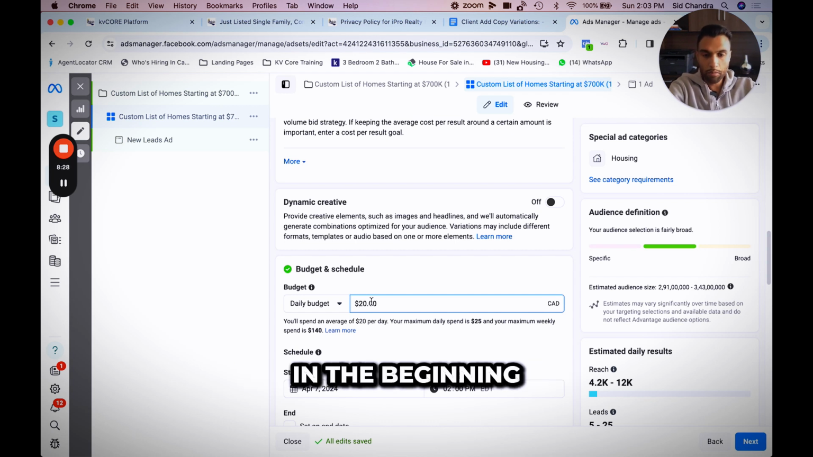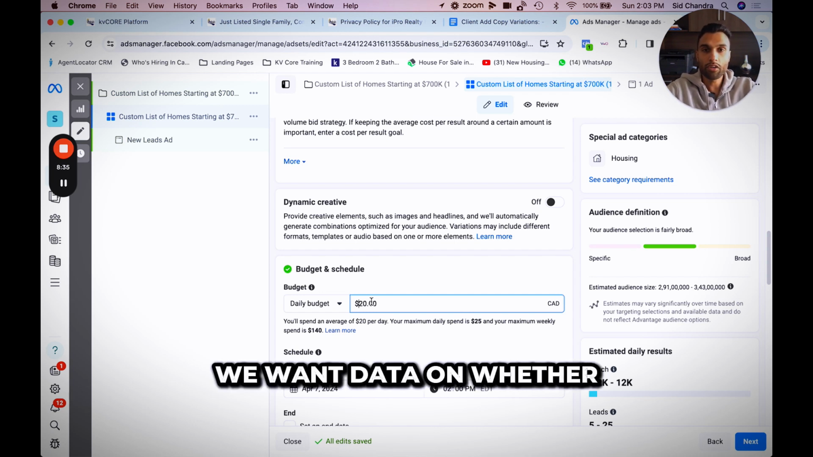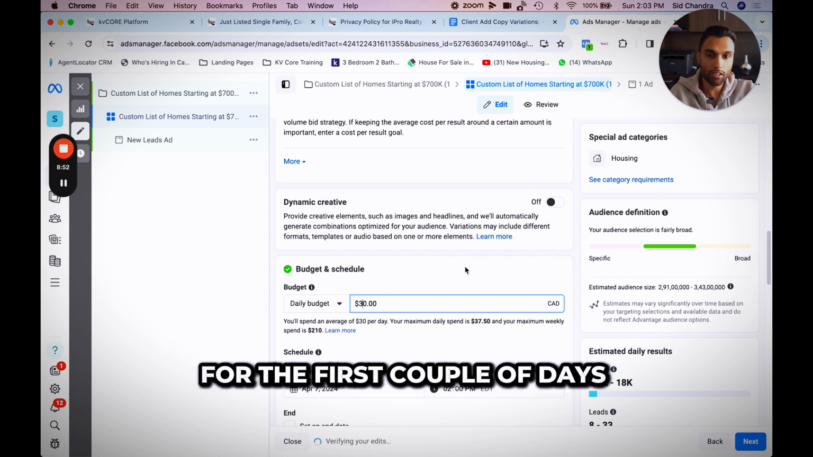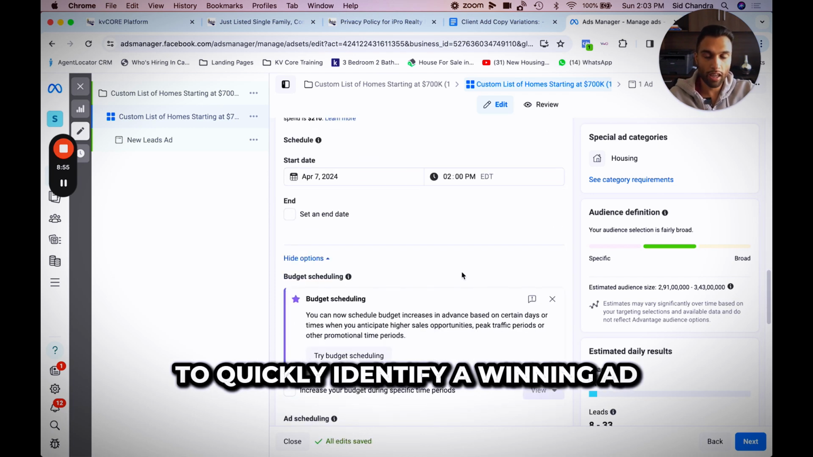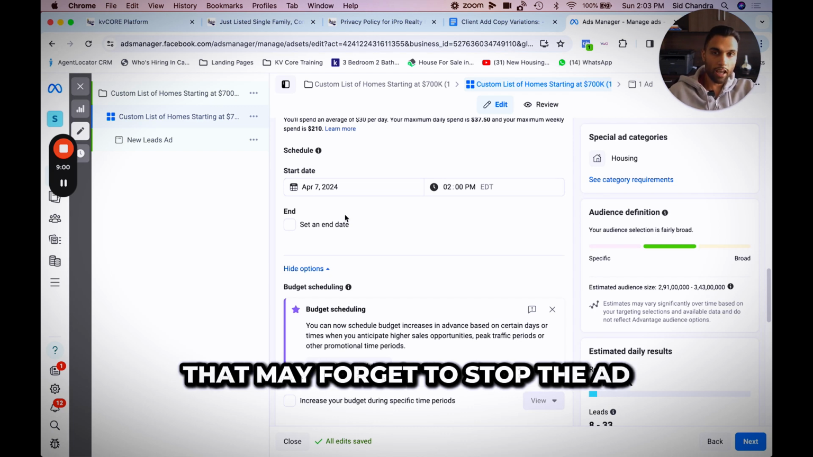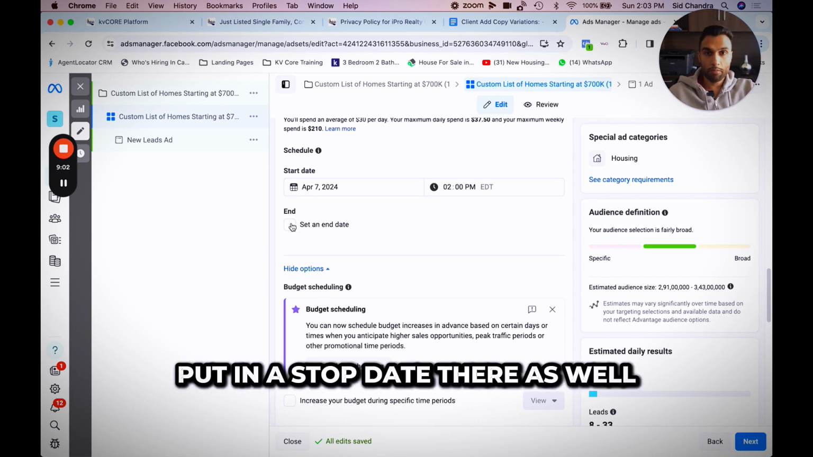I say that because in the beginning, we want to keep a high enough budget to get our data as soon as possible. We want data on whether our ad is performing or not, and where it's being targeted and how many times it's being clicked. And the only way to get that fast is by having a higher budget in the beginning. I would suggest having a $20 to $30 budget in the start for the first couple of days to quickly identify a winning ad. If you're the type of person that may forget to stop the ad, put in a stop date there as well.